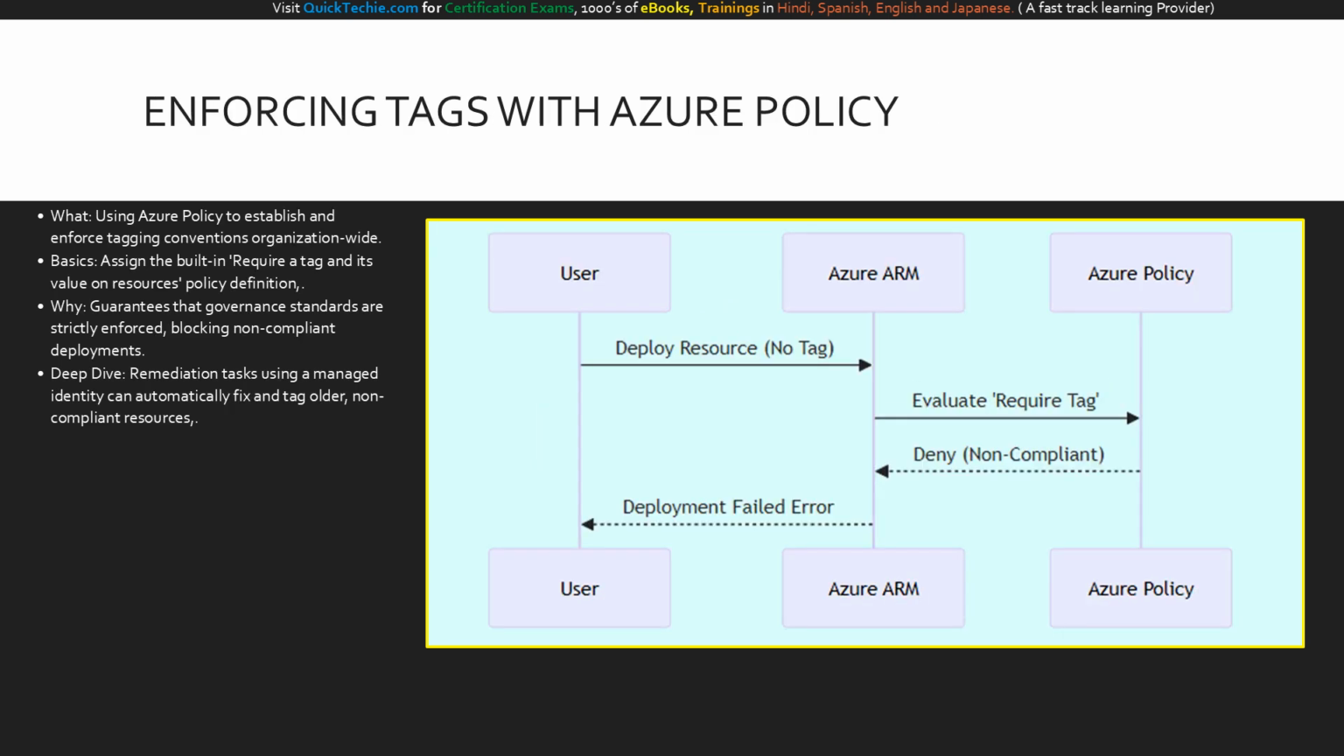To enforce tagging rules at a massive scale, we turn to Azure Policy. What does this do? It acts as a strict gatekeeper. For the basics, you can assign the built-in policy called require a tag and its value on resources to a specific scope. Why do this? Because it guarantees that your governance standards are enforced organization-wide.